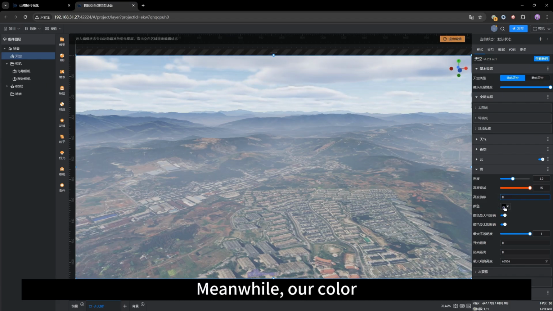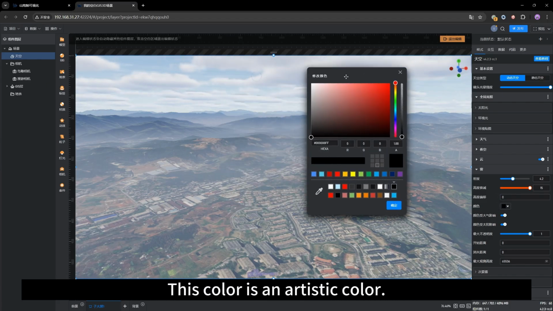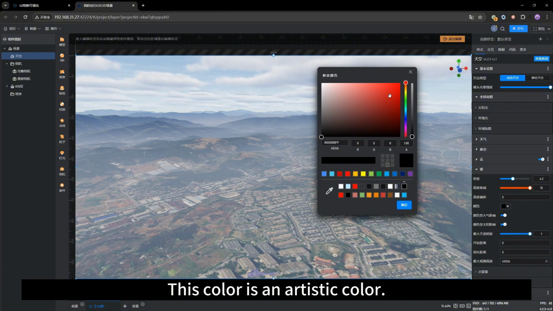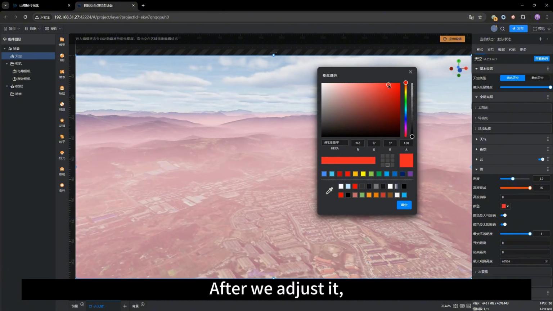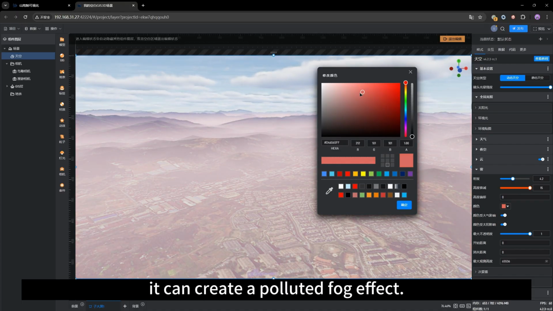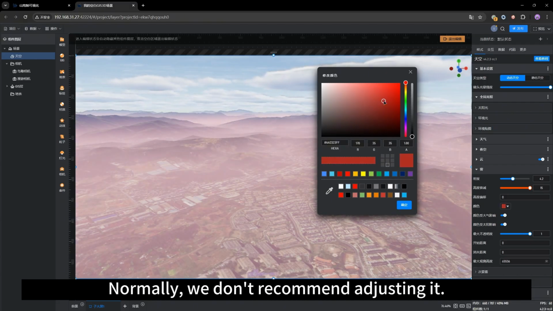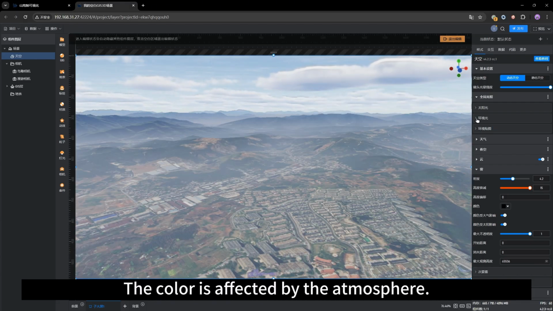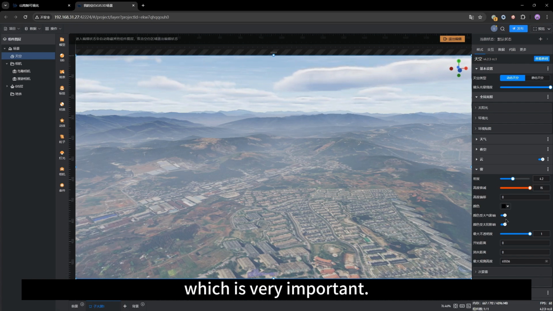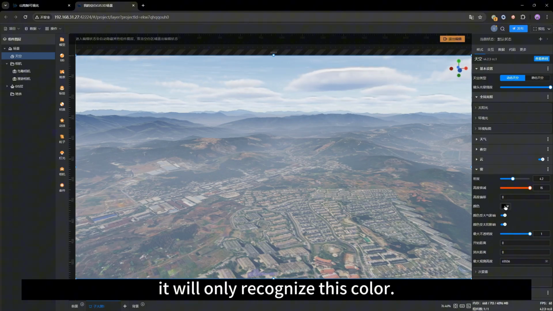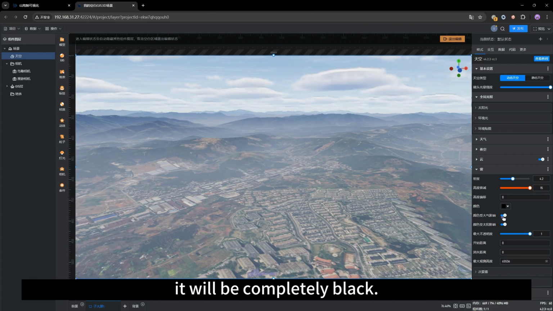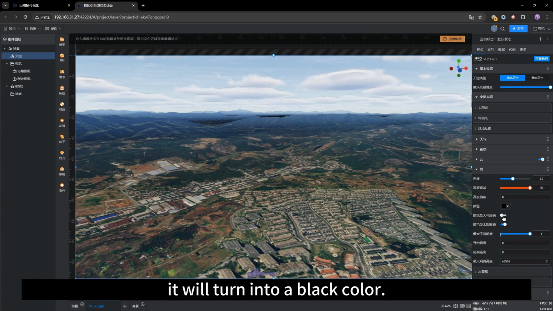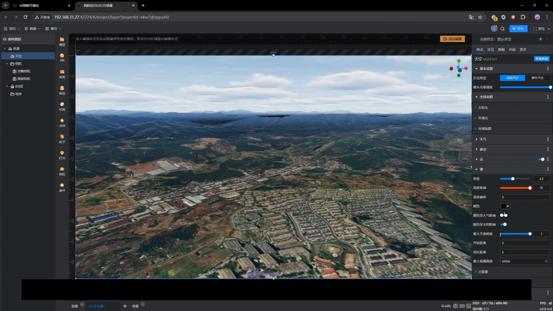Meanwhile, our color. This color is an artistic color. After we adjust it, it can create a polluted fog effect. Normally, we don't recommend adjusting it. The color is affected by the atmosphere, which is very important. If we turn off the color, it will only recognize this color. It will be completely black. Look, it will turn into a black color.